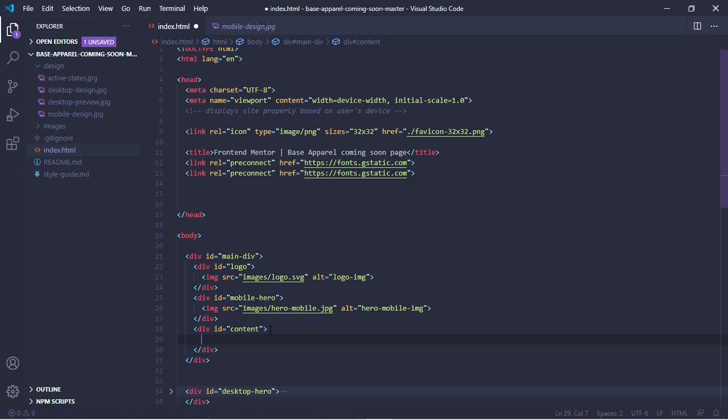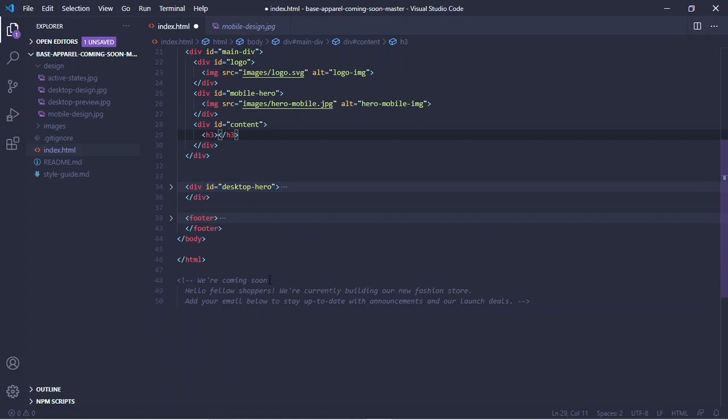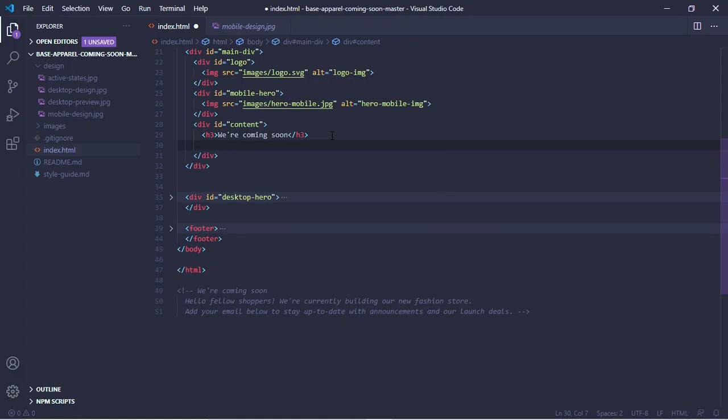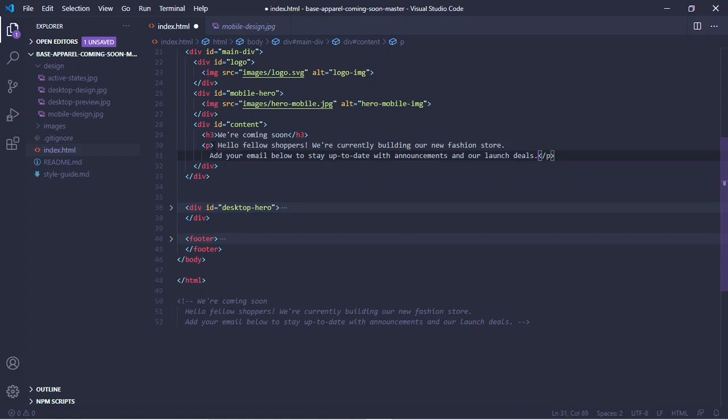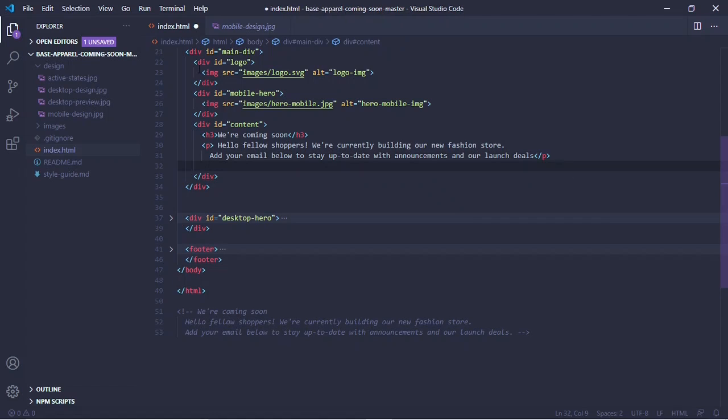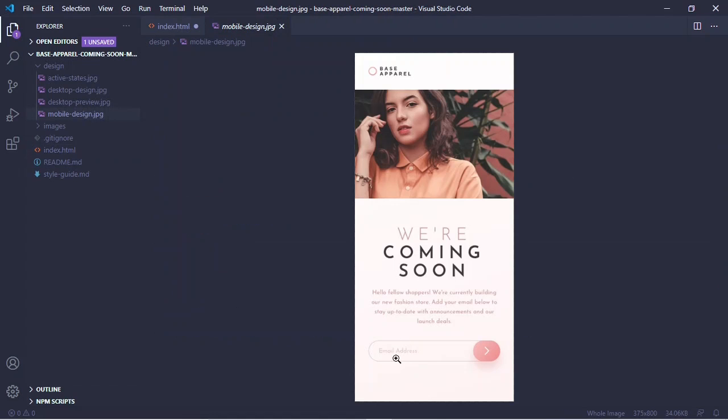We require a heading there in the content, so that's going to be h3. You remember the text that we have to place there, that's "We are coming soon." That's the heading. Let me paste it here. Then we need the paragraph element, so we'll use a p tag. We'll copy the paragraph as it is and paste it here. So it is pasted, we'll save it, and the next is the input field for the email address and the button.